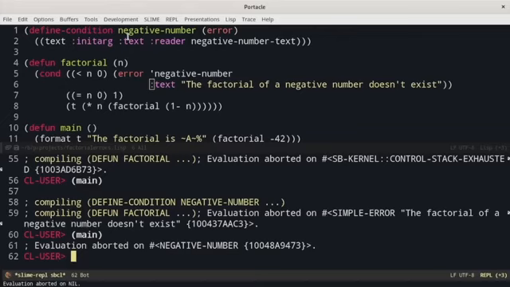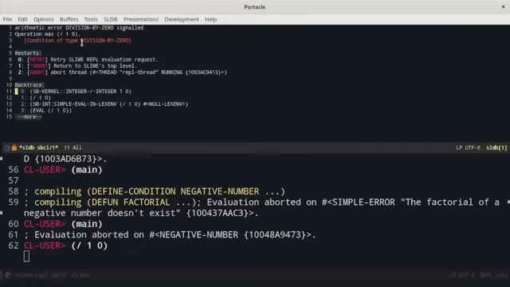There are some predefined conditions, like division-by-zero, which is raised when we try to divide by 0. Division-by-zero is a subclass of arithmetic-error, which is a subclass of error.